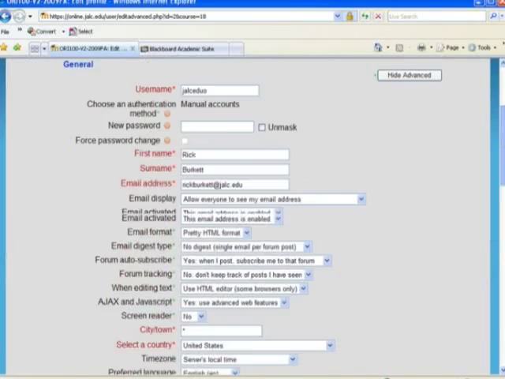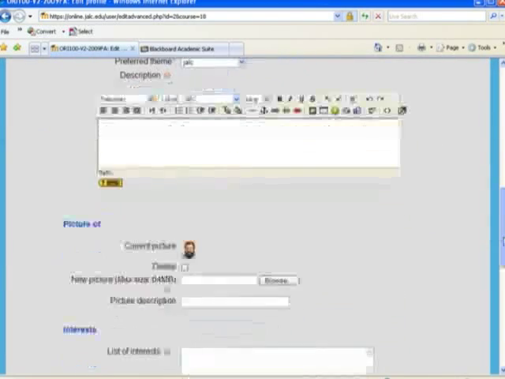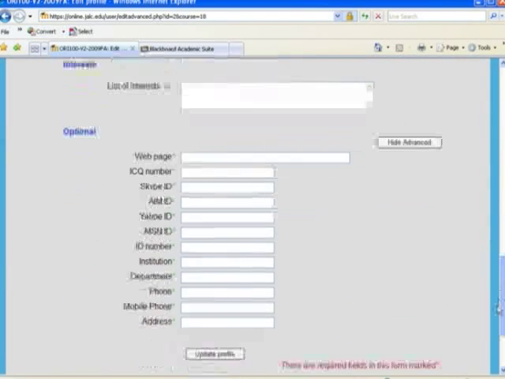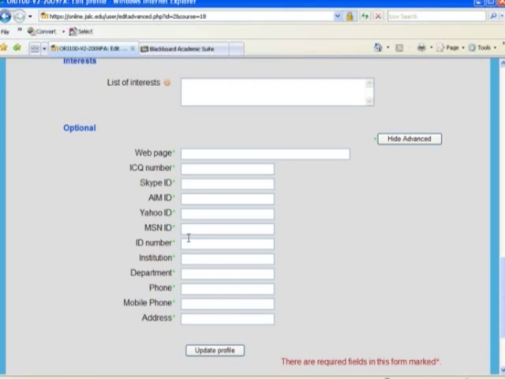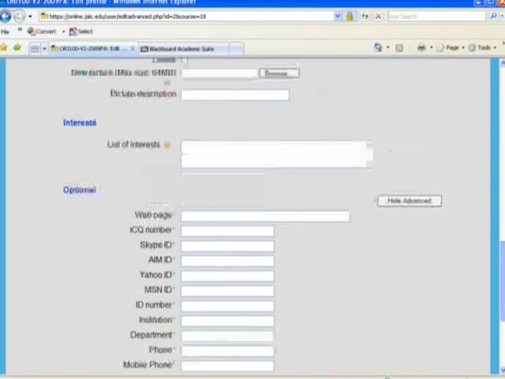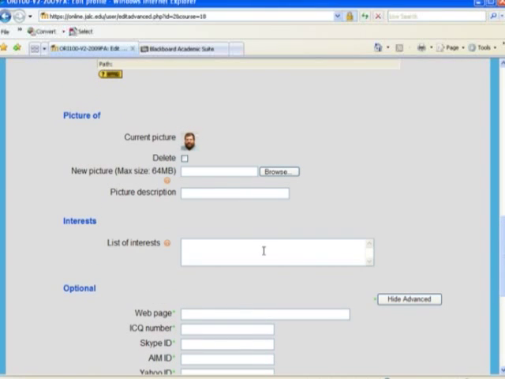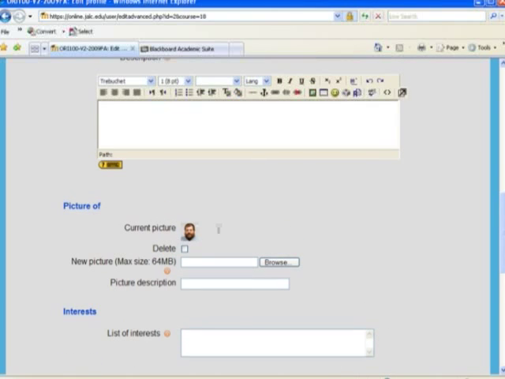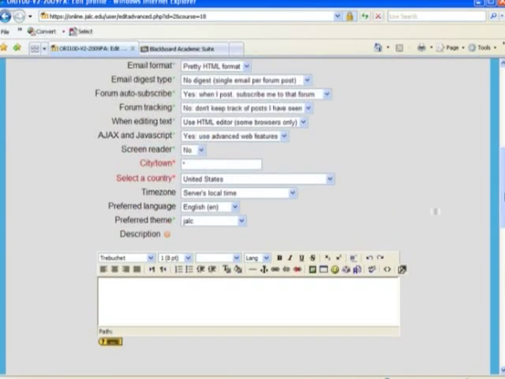This is much more like, say, Facebook or something like that, where you can go through and you can put all different kinds of information. Now, you don't have to put all that information in, but if you'd like to, it's here. There's a place here to put in your list of interest, and you can click on them. They'll become hyperlinks in your profile. You can use those to find other people with the same interest. You can upload a picture of yourself, and then you can put in a description of yourself.